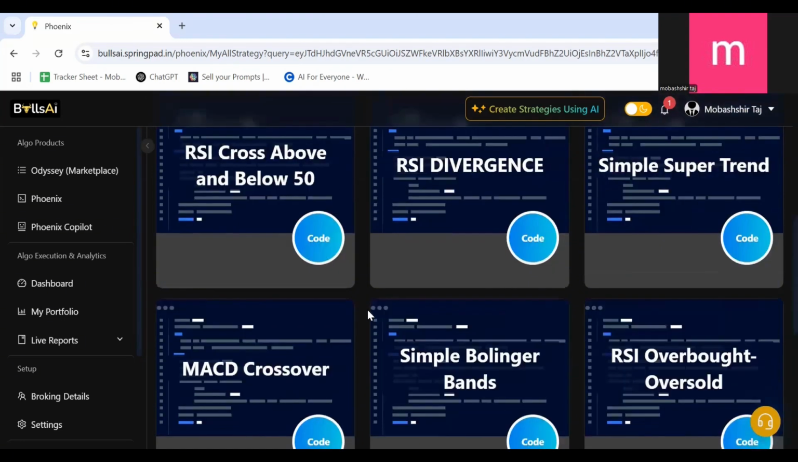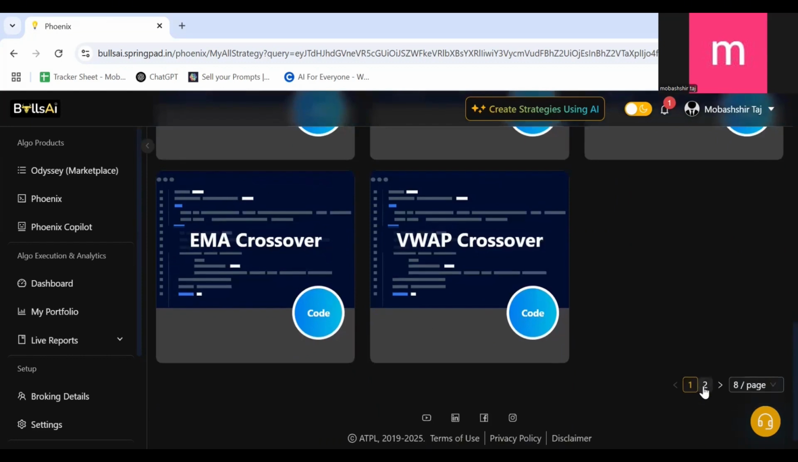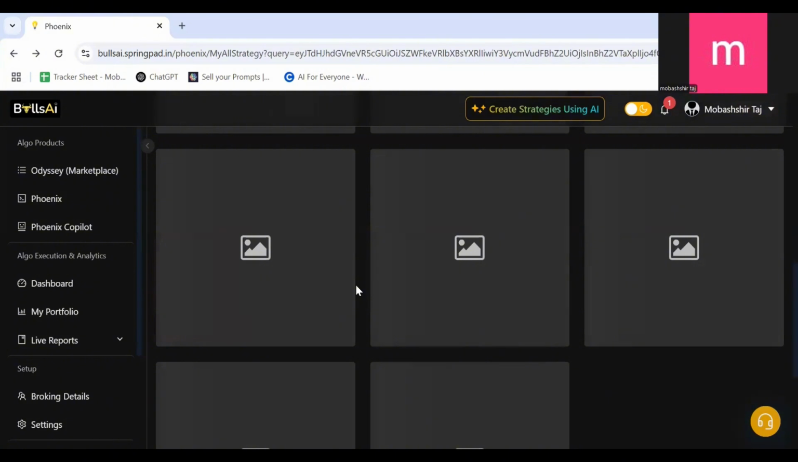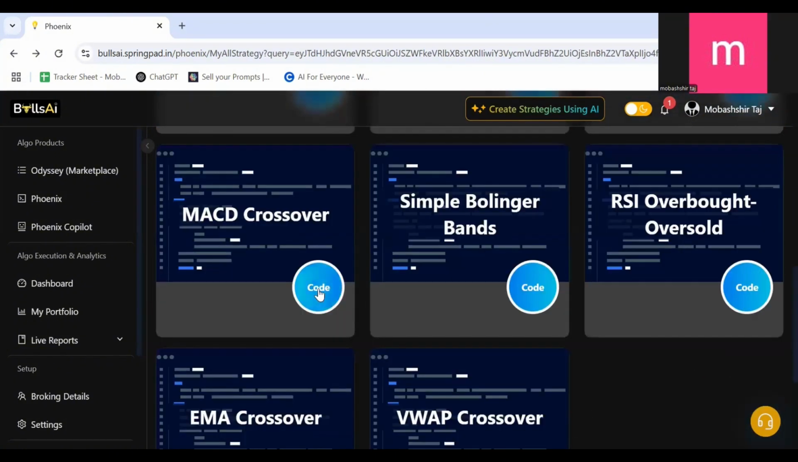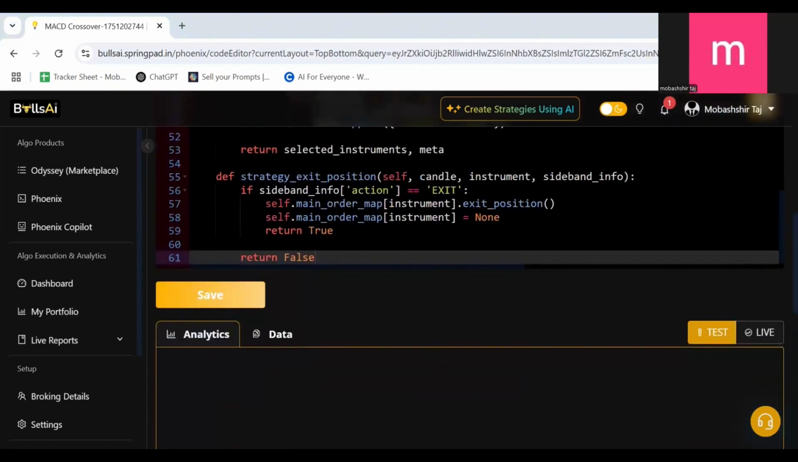Today we are going to discuss MACD. Within MACD, we have MACD crossover and we have RSI MACD crossover. So let's talk about MACD. What is MACD? The full form of MACD is Moving Average Convergence Divergence. This is the code for MACD. So let's talk about how MACD works.